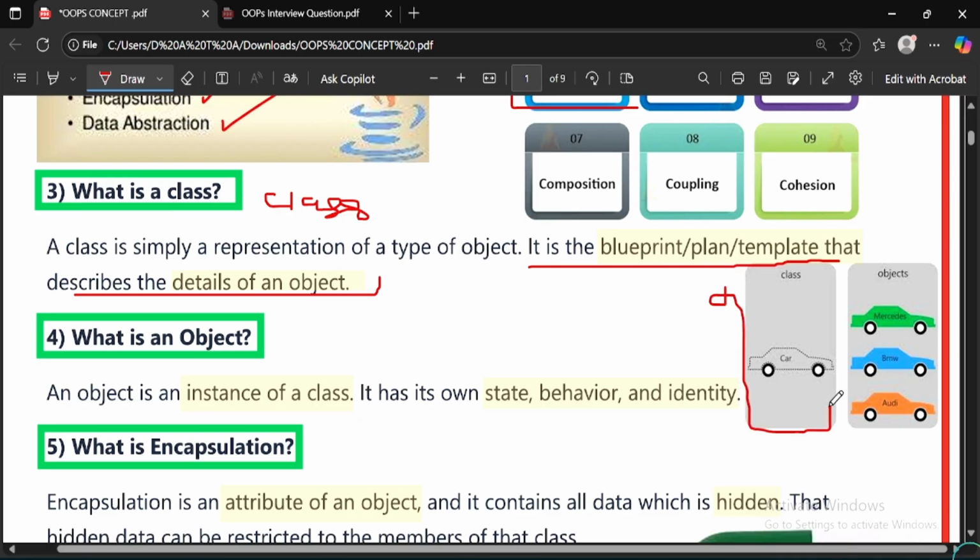I have shown the car object. Car is a class and many cars are objects. You can check Audi, BMW and Mercedes. These are the examples. You can connect class with objects. A class is simply a representation of a type of object. It is a blueprint, plan, template that describes the details of an object. You should tell these keywords. These are the most important keywords.